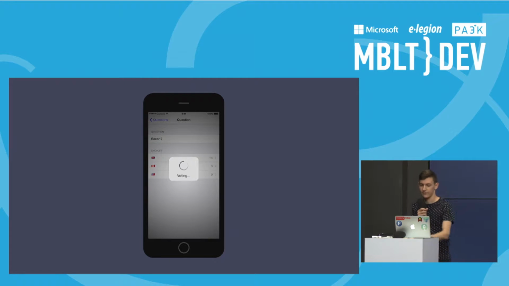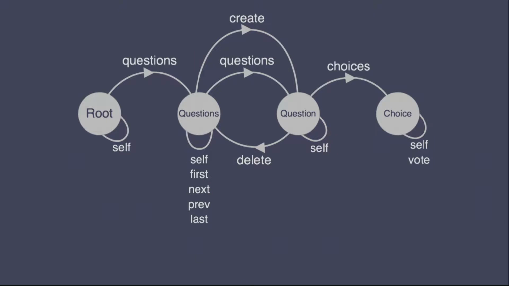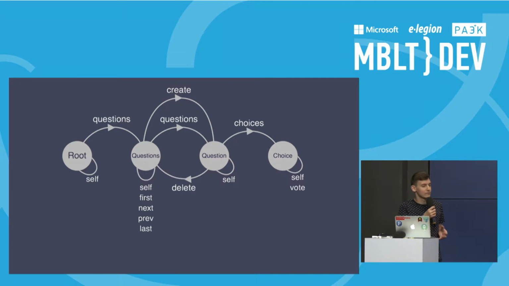And then it votes. You can go back to the list of questions where you can then hit the Create button on top right. Here it will let you create your own question. You type in your question name, and you add all your choices. So our application is built around a finite state machine, looking like this, which we've copied from our API, since all of these features are hosted by our API.